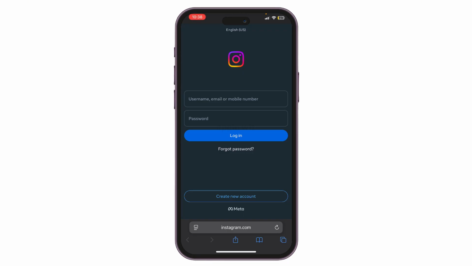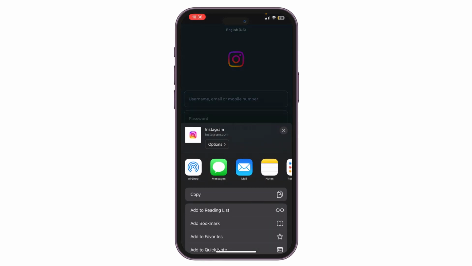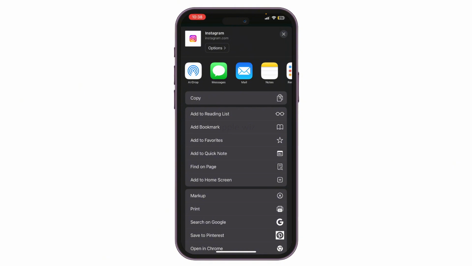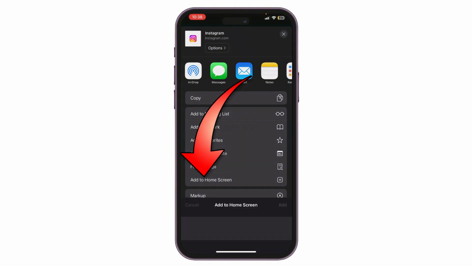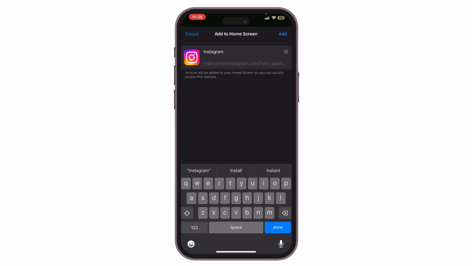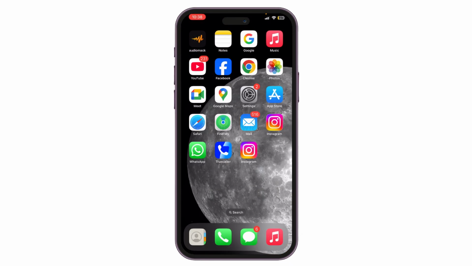So now what we're going to do is tap on this share icon that you can see right here. And after doing that, scroll down a bit, you can see the option of add to home screen. All you have to do is tap on it, and here tap on add on the top right corner right here. And here you can see we have gotten ourselves a clone app.